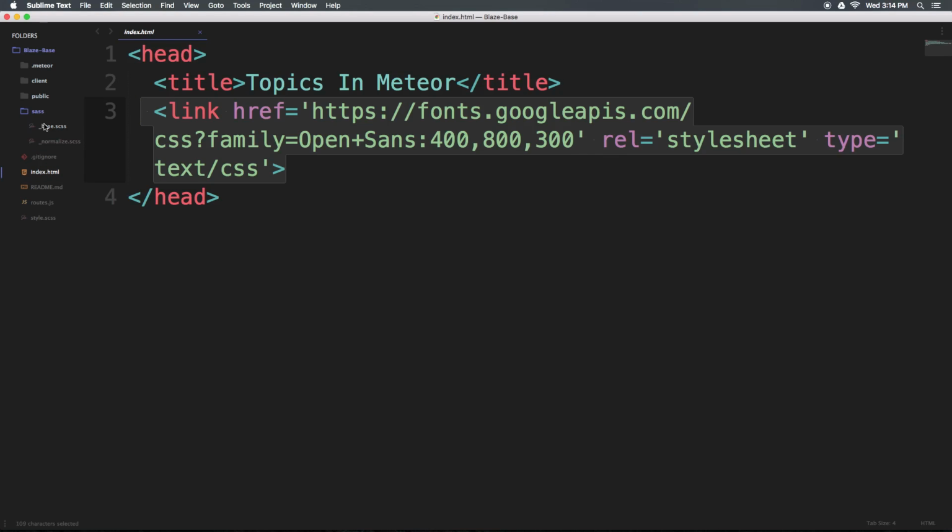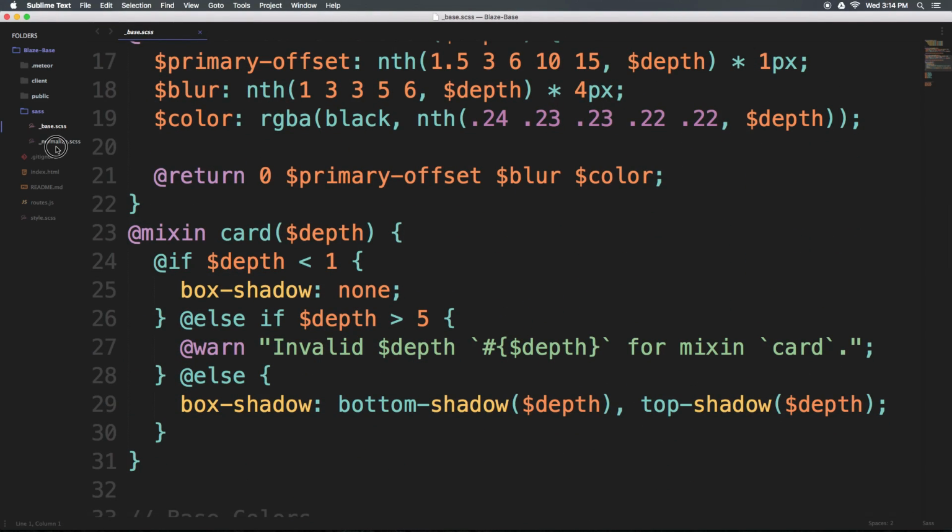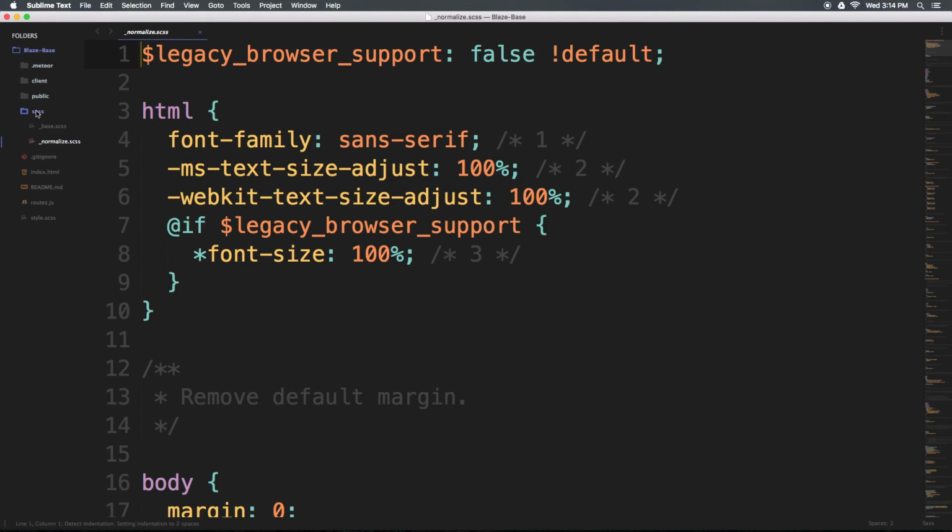Now in our Sass folder, we have the base file, which contains some mixins, and we have a normalize, which is just a basic normalize. Now inside of public is just our static assets, such as the Level Up logo, and let's head to client.